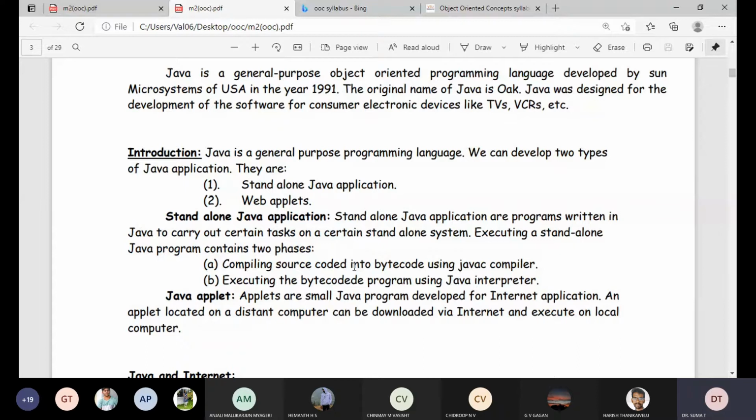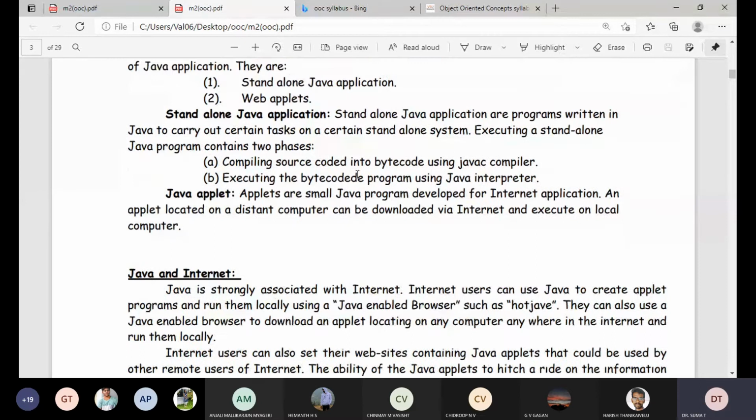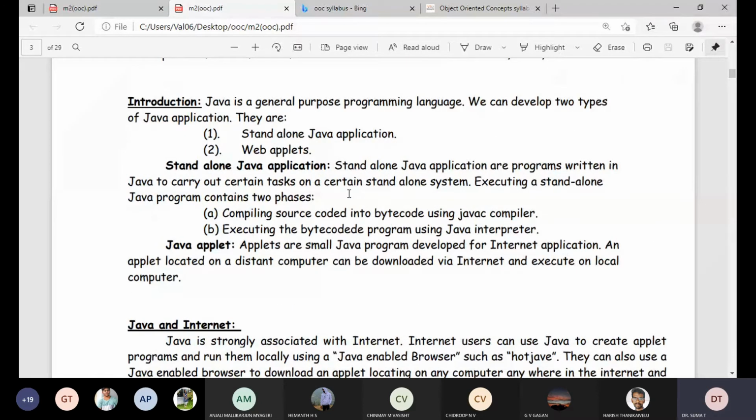Now, the two phases for standalone Java applications. One is compiling the source code into bytecode using the Java compiler, right? Normally in a high level language, when you input the high level language into the compiler for processing, the compiler converts your whole code into machine level language, right? Machine readable form, that is 0s and 1s. But in Java, that is not how it is executed. I'll tell you in the next section of the class.